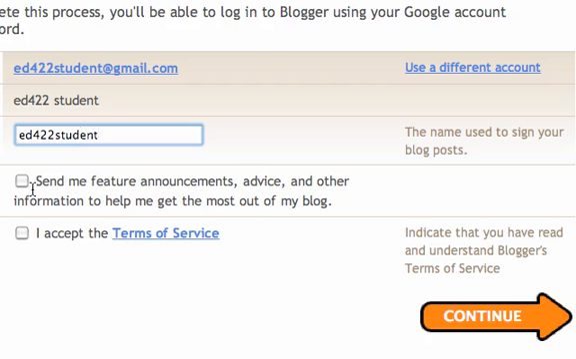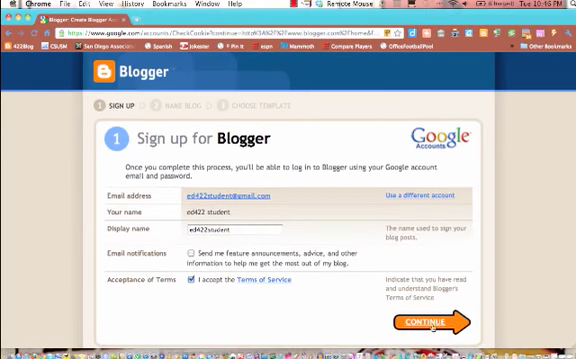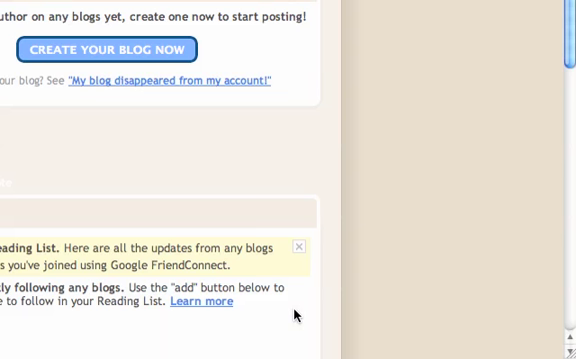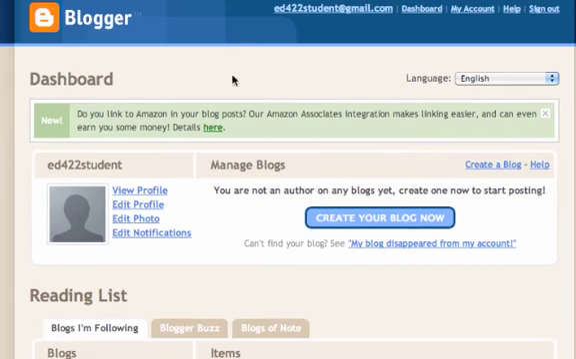You can opt to have them send you announcements. I usually don't do that. Let's accept the terms of service there. Then you're going to hit continue. And this takes you to the old blogging dashboard.